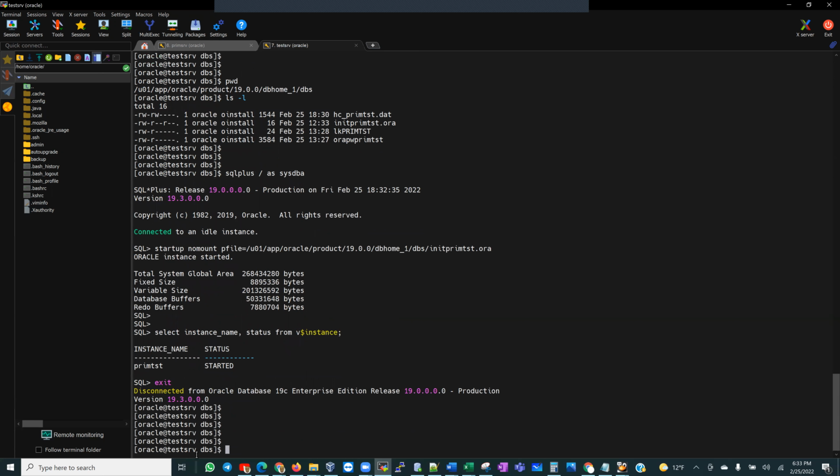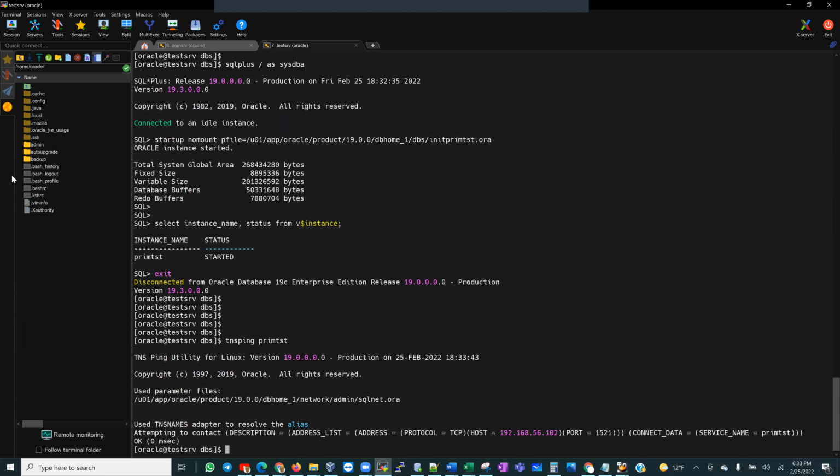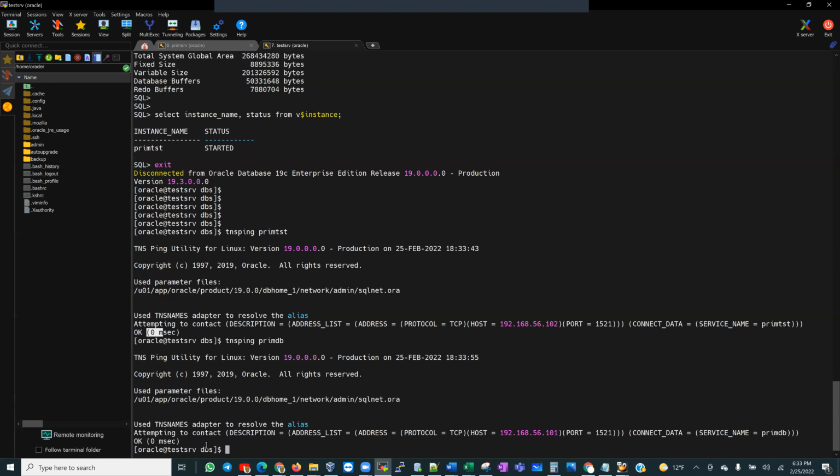Remember, the TNS names I mentioned earlier needed to have entries for both databases. So I would run a tnsping to primtst just to make sure I'm able to resolve that connection. It resolves in 0 milliseconds. I want a tnsping as well to primdb, to see if I'm able to resolve that as well.